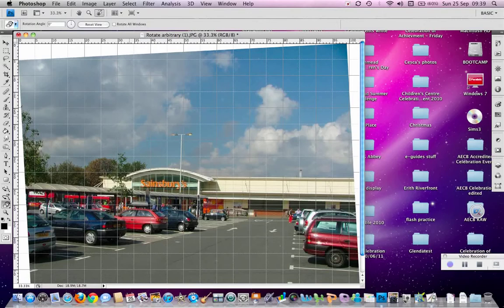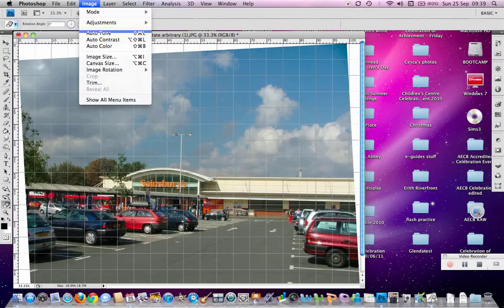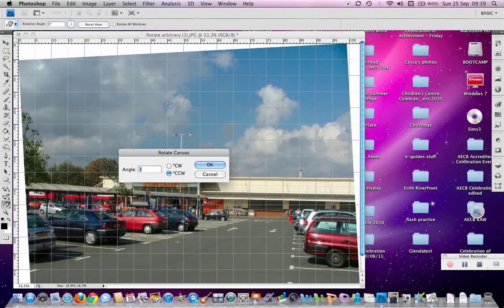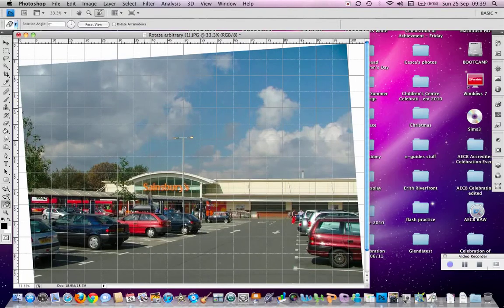And I don't think that looks too bad. This tower here, this lamppost is slightly off. But the top of the building's reasonably okay. I can always say image rotation arbitrary, and take it by another one. Yes, that looks much better.